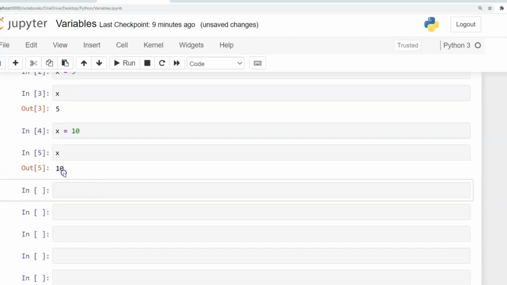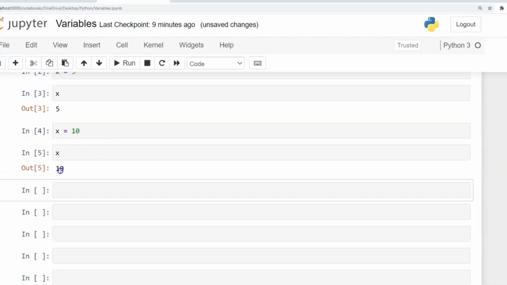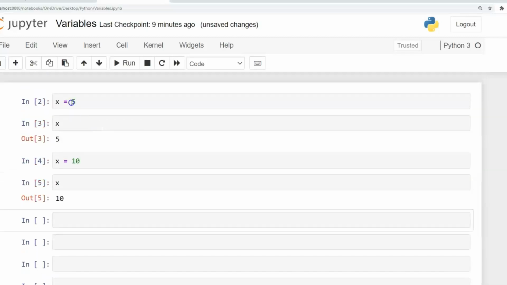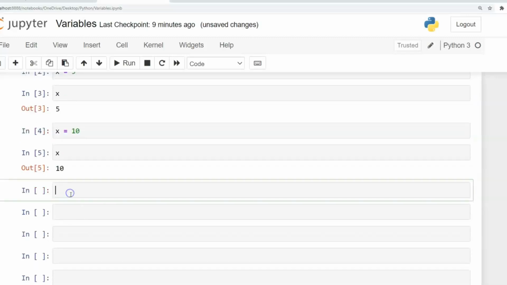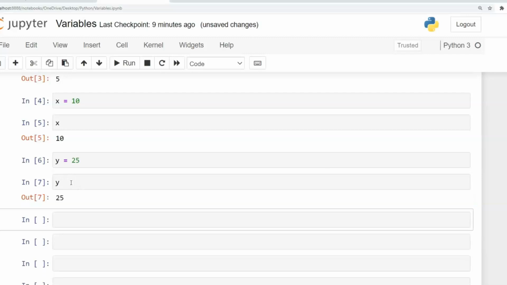We get the value inside of 10. So we can see now that the value of 10 has now overridden the value of 5 that was originally stored in X. Let's create another variable Y. This time we want to store the value of 25 inside of Y. To print out Y, we just type Y, Shift Enter, that prints that out.